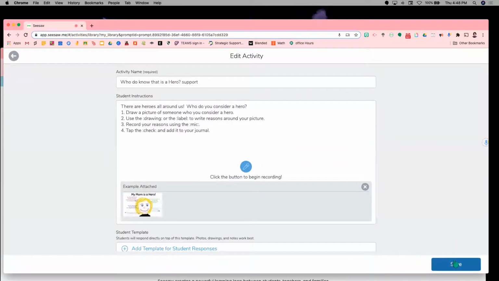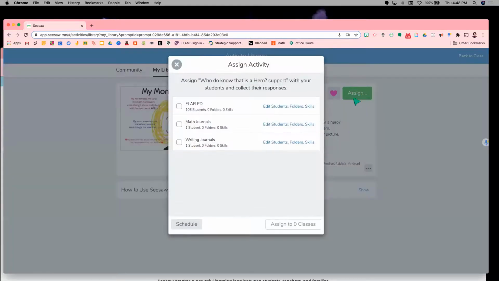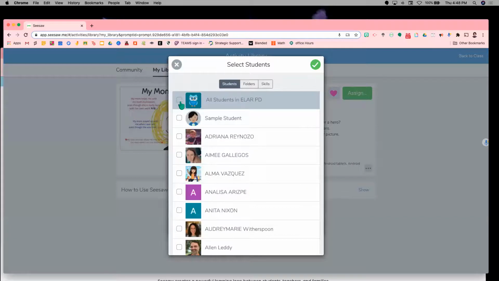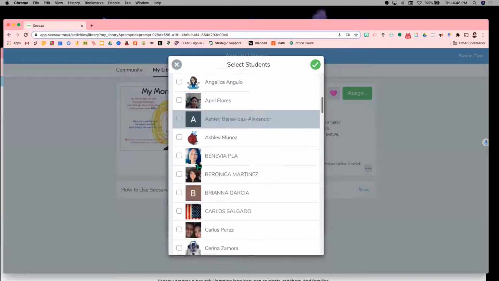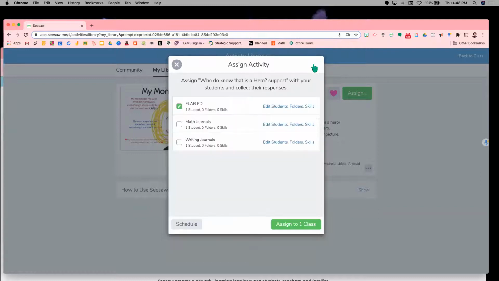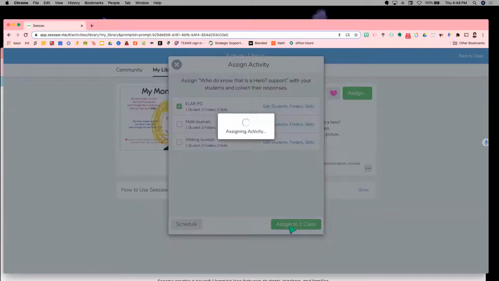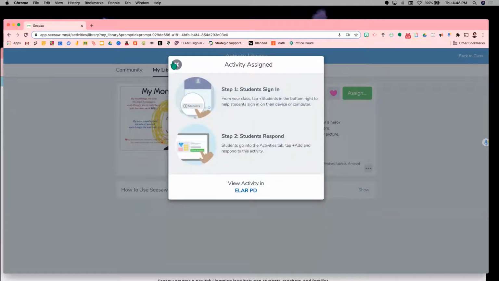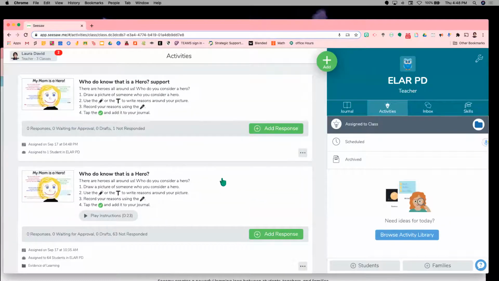And then when I'm done, I can save it and I want to assign it. And let's say that I just want to assign it to that one student. I can edit my students and then just assign it to my one EL student, or whoever student needs additional support. I can assign it to just her and send it, and then only she will see it. That's the cool thing about that. The activity was assigned and I can view it.